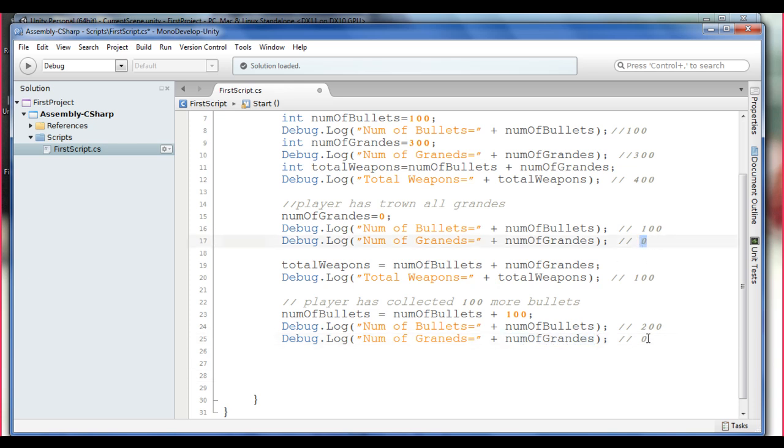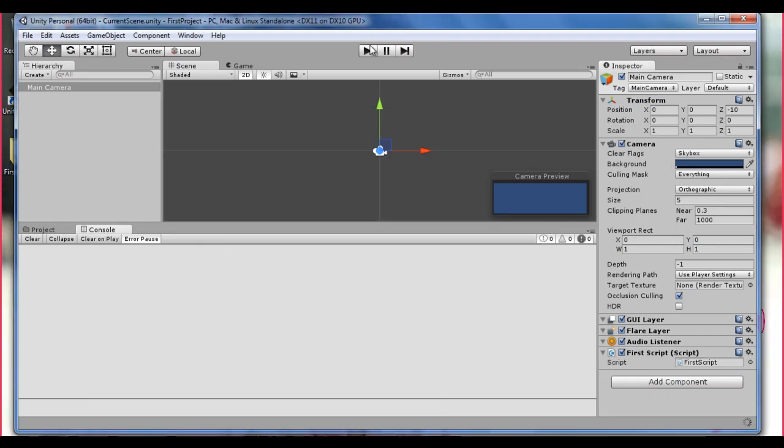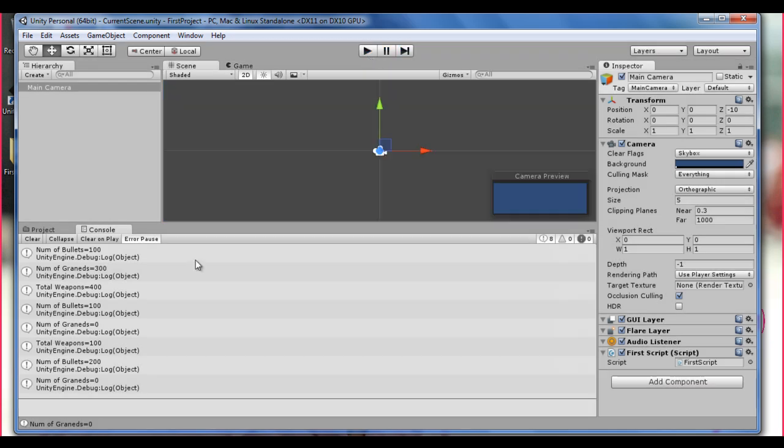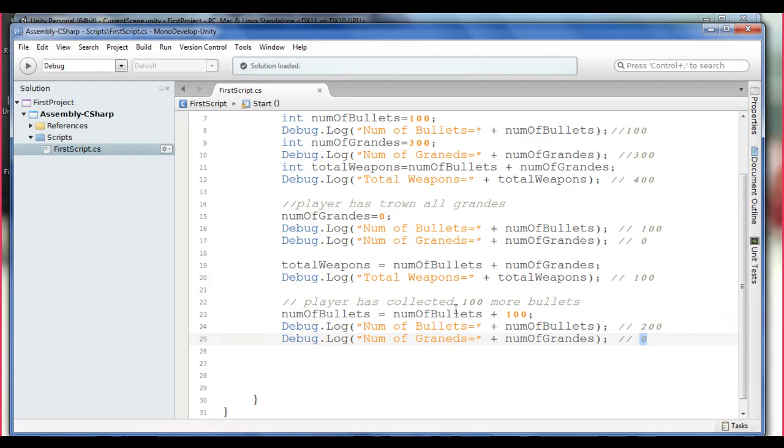That is the current value of number of grenades. Of course I should get the 0 output, right? I can save and come back and run the code and see I will be getting the last value, 0. Number of grenades is 0, right guys? This is how it works.